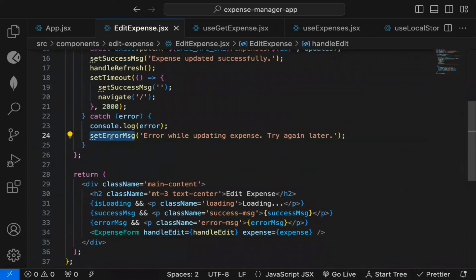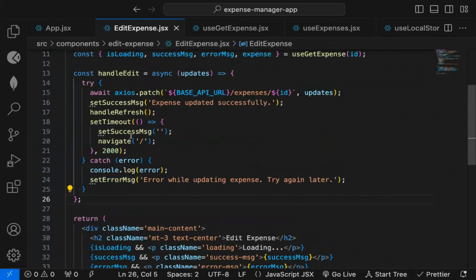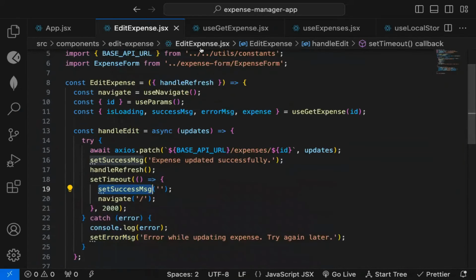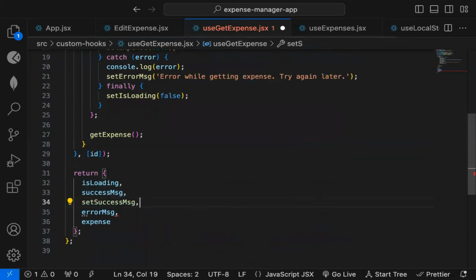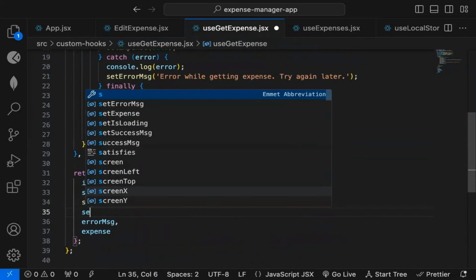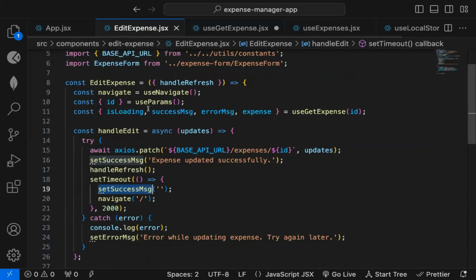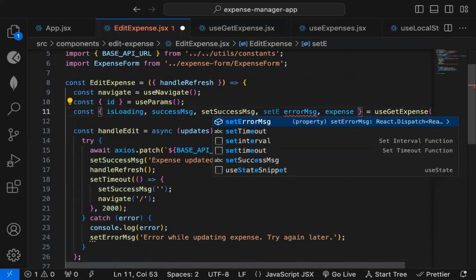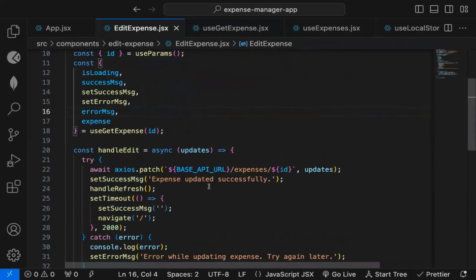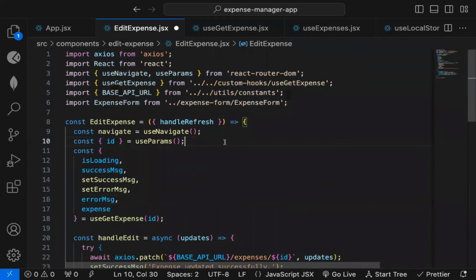Set error message. You can see there are 3 dots. That means it's not able to find that. Set success message. Set success message. Set error message. Now this is fine.